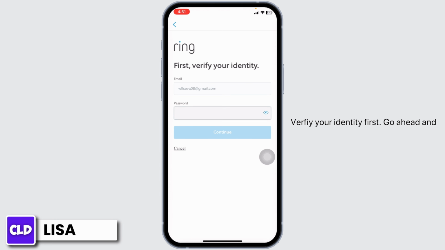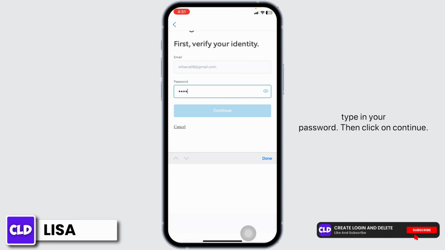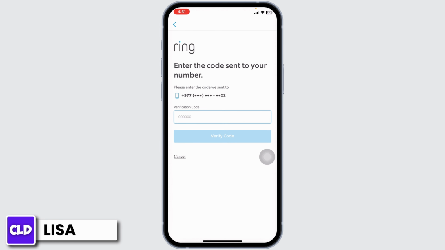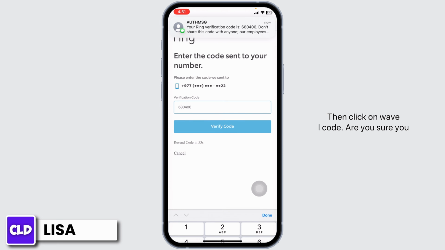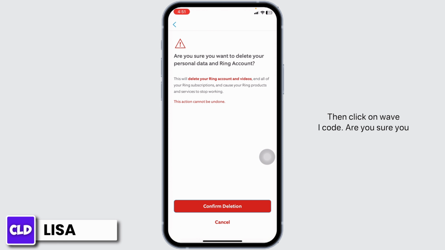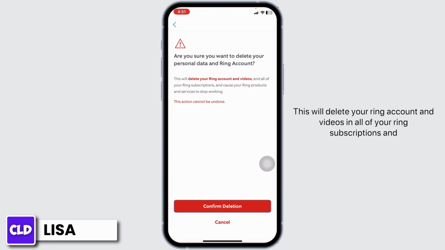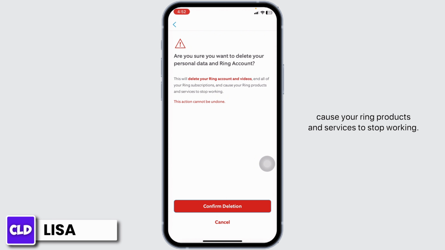Verify your identity first. Go ahead and type in your password. Then click on Continue. Now you will be receiving a verification code on your phone number. Just type in that code over here, then click on Verify Code. Are you sure you want to delete your personal data and Ring account? This will delete your Ring account and videos in all of your Ring subscriptions and cause your Ring products and services to stop working. Click on Confirm Deletion.